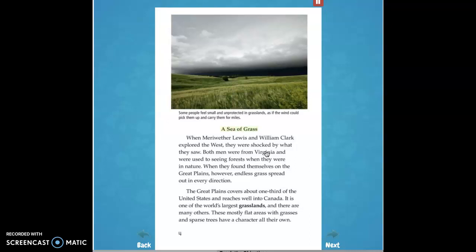A sea of grass. When Meriwether Lewis and William Clark explored the West, they were shocked by what they saw. Both men were from Virginia and were used to seeing forests when they were in nature. When they found themselves on the Great Plains, however, endless grass spread out in every direction.